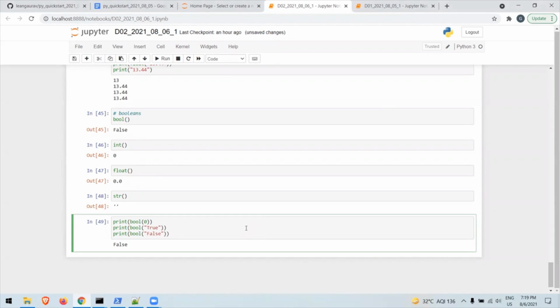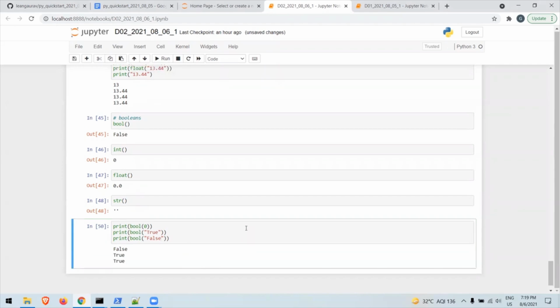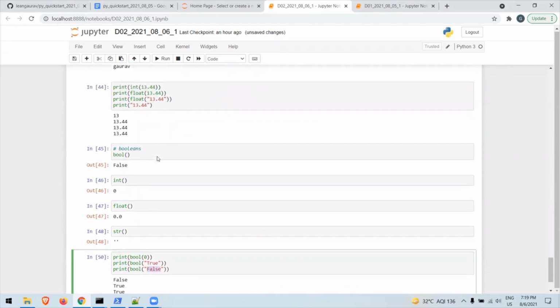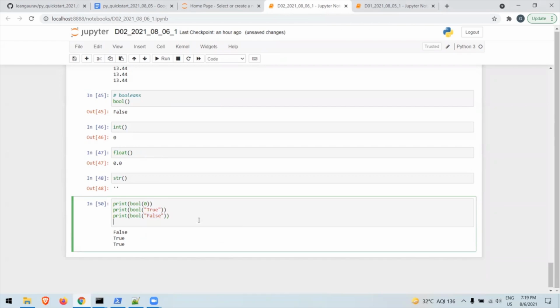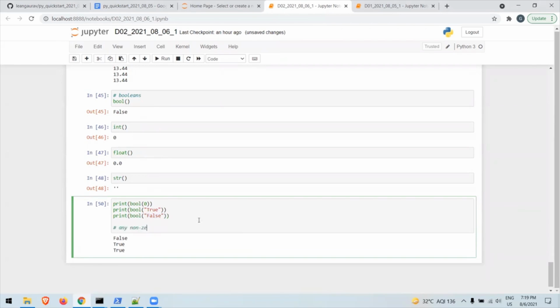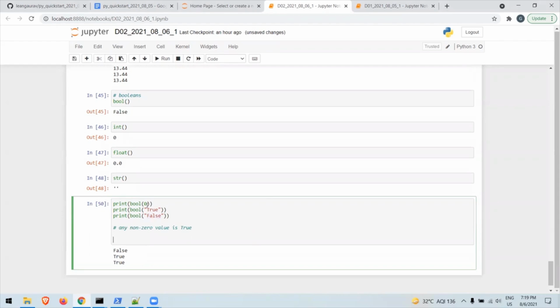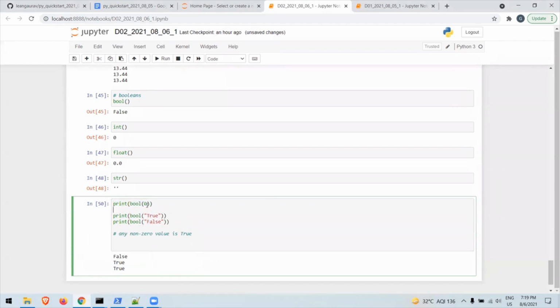I think again true, because it has some value. Correct. So the behavior of Boolean is somewhat different from what your int or float does. What Boolean says is any non-zero value is true. It means if something is 0, only then it is false, otherwise it's true.